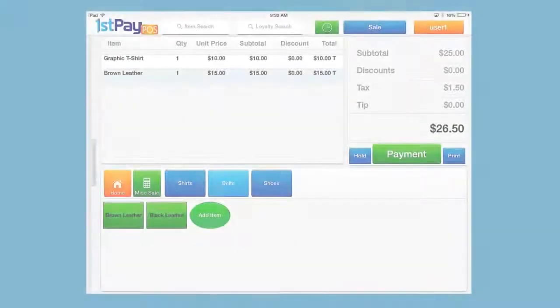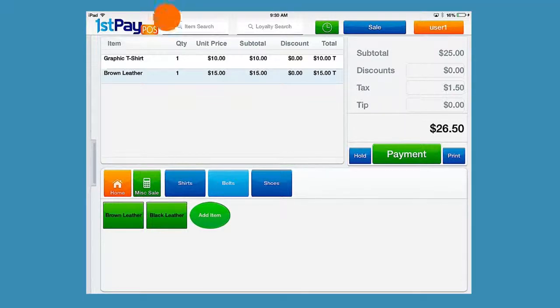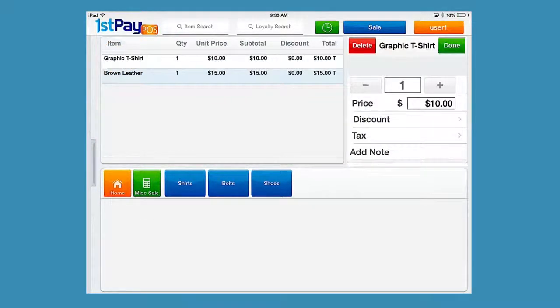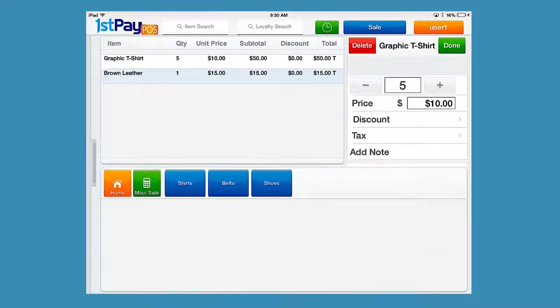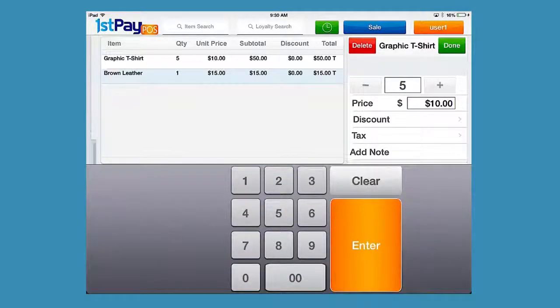To make item level changes, tap the item you would like to edit. This opens the Edit Item screen. To adjust quantity, use the plus and minus buttons to increase or decrease the quantity, or tap in the quantity field, tap the small x, then enter the new quantity. To edit the price of an item, tap in the price text box. On the number keypad, tap Clear, then enter the new price.